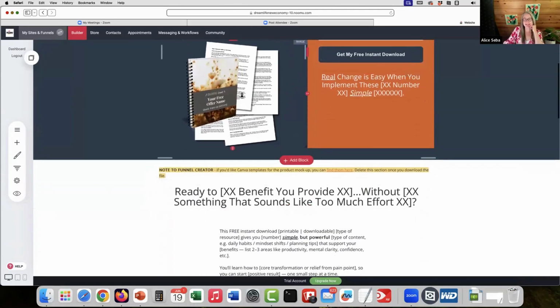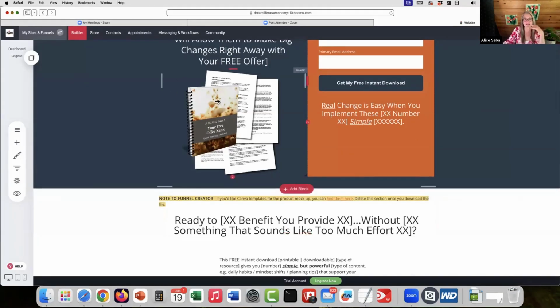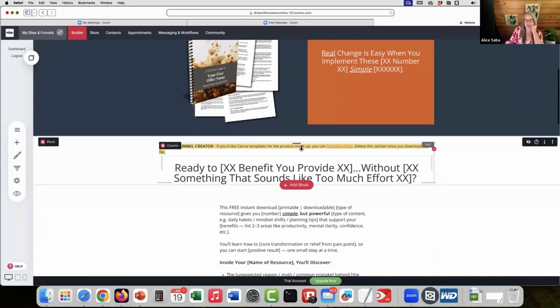And if you like the layout, kind of this mock-up, when you add this funnel, you can grab the Canva template, and you can also get the cover. You get this cover template, and you get this mock-up in case you want to use something similar, and you can edit it however you'd like. This is the note telling you that there's a Canva template, and you can just delete it after you've grabbed the Canva template.